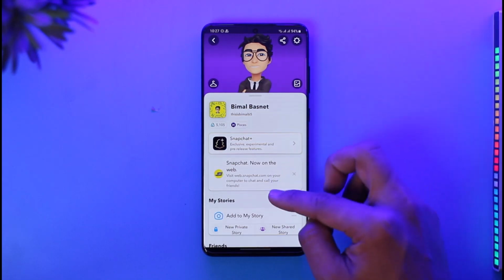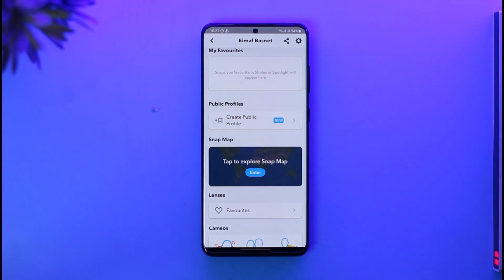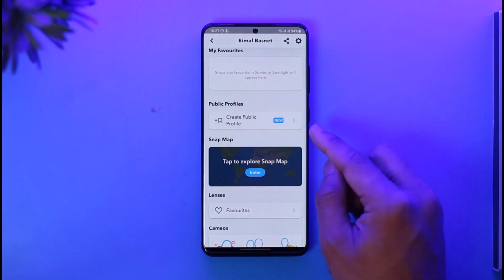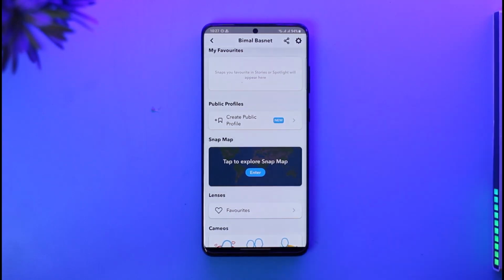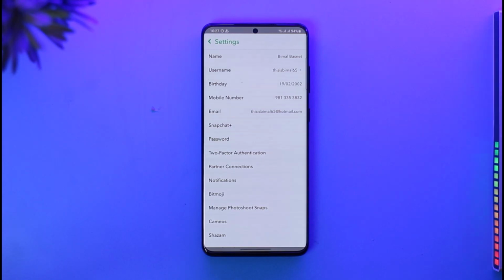But before I do that, if I scroll down here, you'll find an option that says create public profile. Now many of you might not have this option called create public profile, and in order to enable this option there are a few of the privacy settings that you need to customize. To figure this out, just tap the gear icon from the top right hand side of the screen.